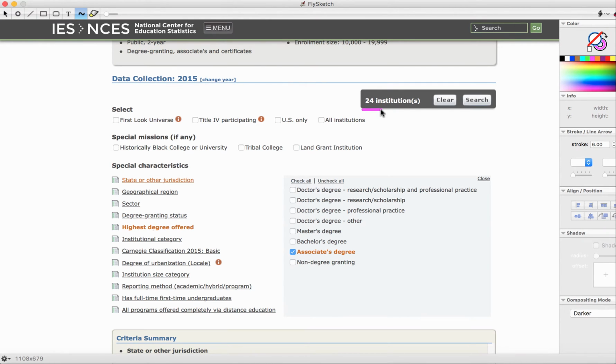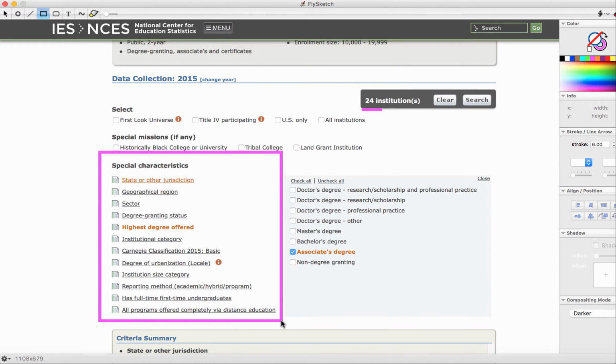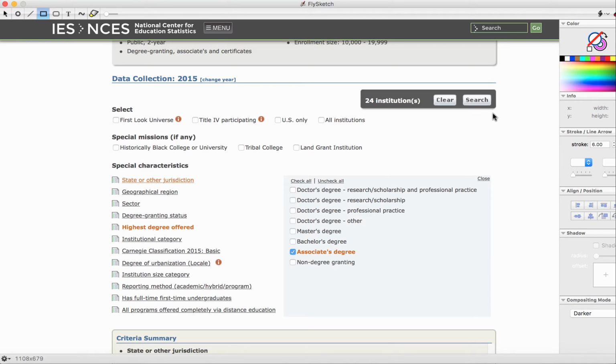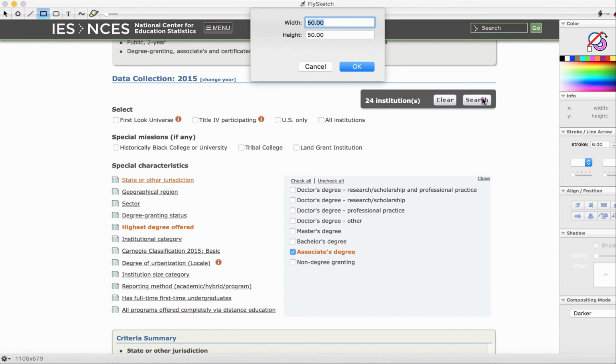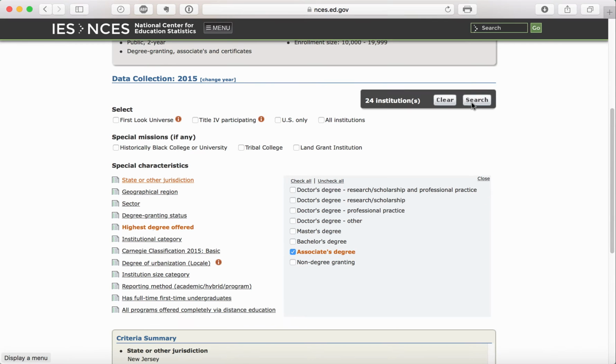And let's say that that's all the cuts that we want to make. I would encourage you to go through and take a look at the other criteria that you might use here. They're pretty rich, allowing you to really get finite in your selection of institutions. But right now, we're reasonably happy. We've got 24 associate degree granting institutions within the state of New Jersey, and now we're going to search for those. And when we search for them, we're going to hit the search button.